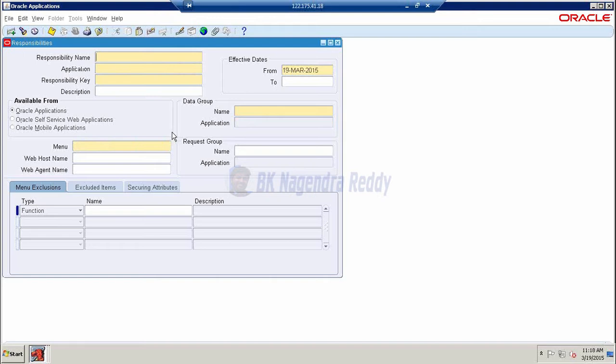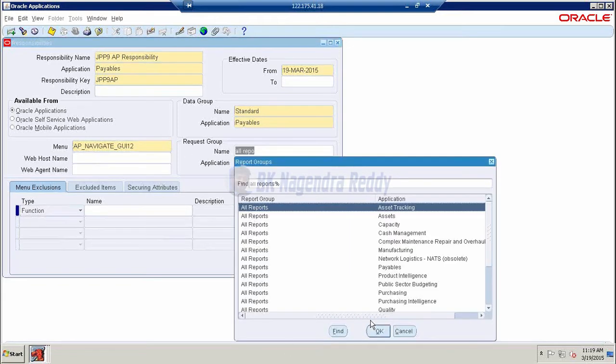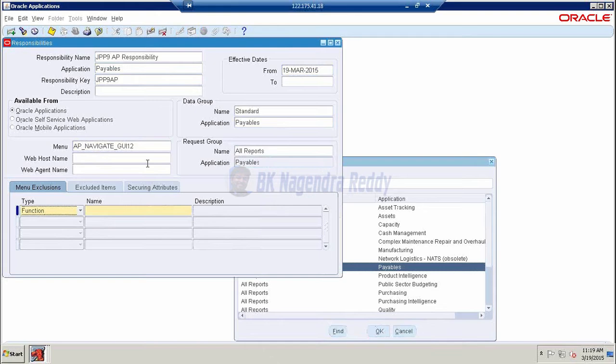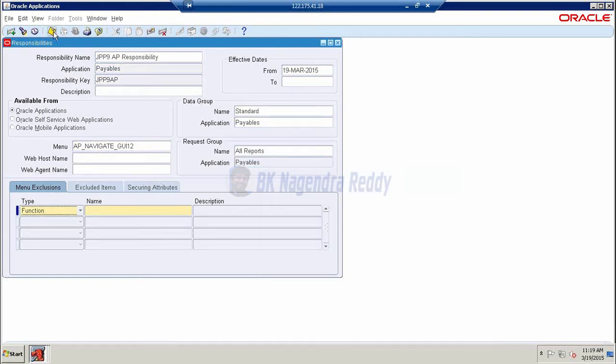business group. So here, JPP9 AP responsibility, and application is Payables, and responsibility key is JPP9 AP, and here we can give the standard payables. Then now we are giving the navigator menu, all reports which are coming under payables. So now we save the records.